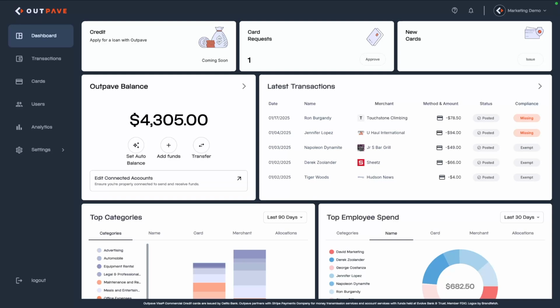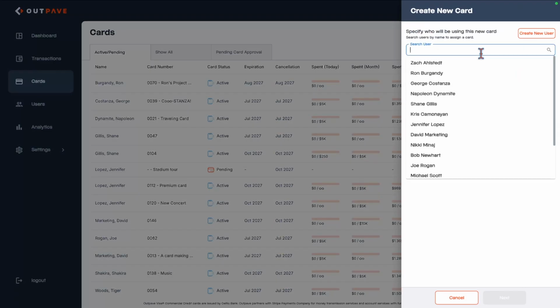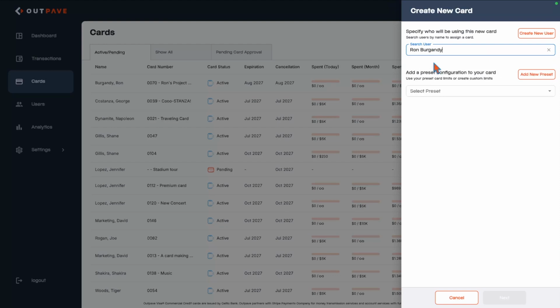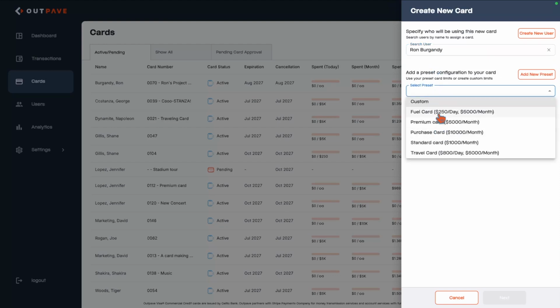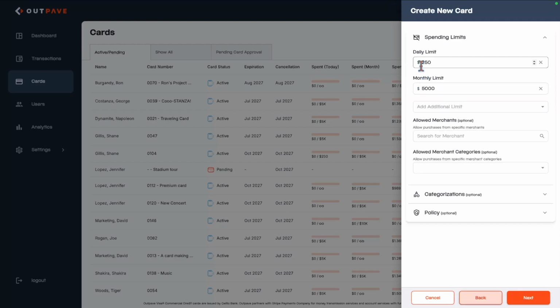Now let's talk about how easy it is to assign cards to your users in Outpave. The first thing you're going to do is go to the card section on the left-hand side, and then you can hit create new card. Search for the user you want to assign a card to, select them, and then pick a preset or create a custom card. In this case, we're gonna assign a fuel card. Next, we get to set the daily and monthly limit. We can also limit what merchants the card can be used at. In this case, I want this card only to be used at Love's.